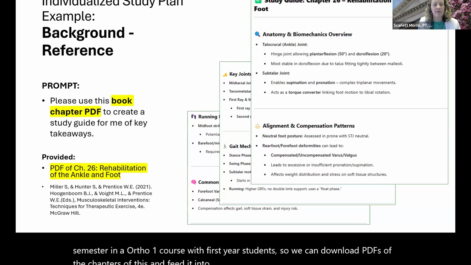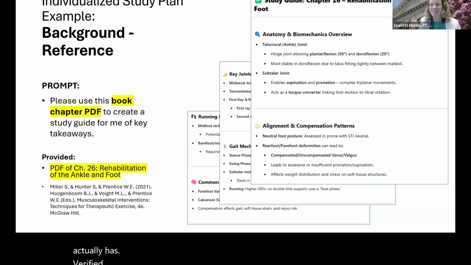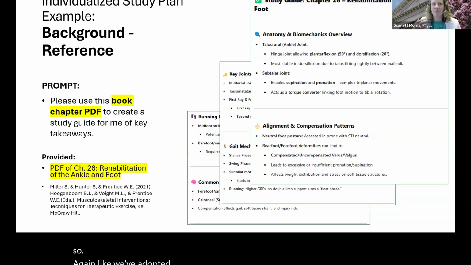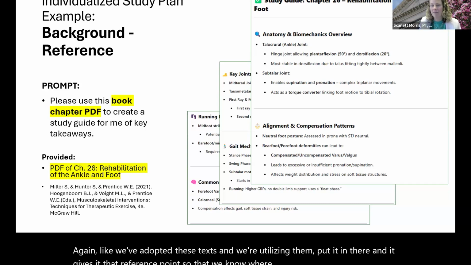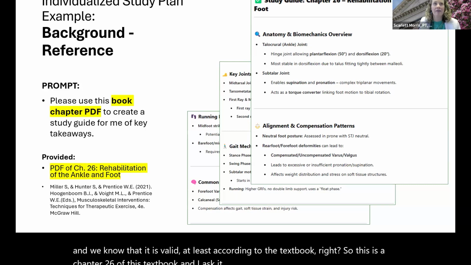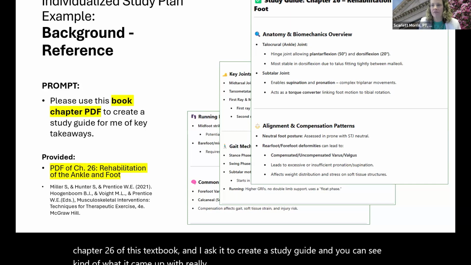And actually another faculty member has verified with the publishers that this is okay, and to make podcasts and those things. So again, we've adopted these texts and we're utilizing them, put it in there, and it gives it that reference point so that we know where the information is coming from, and we know that it is valid, at least according to the textbook, right? So this is chapter 26 of this textbook, and I asked it to create a study guide, and you can see what it came up with. Really great, hit a lot of topics.